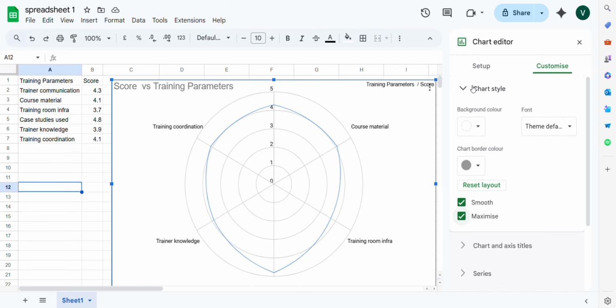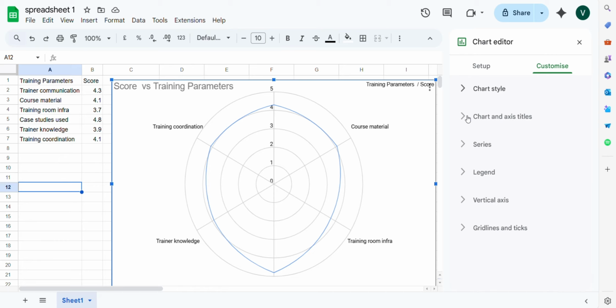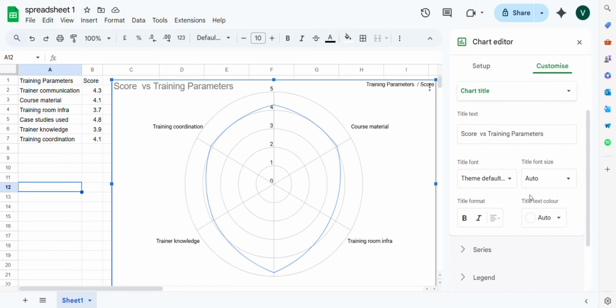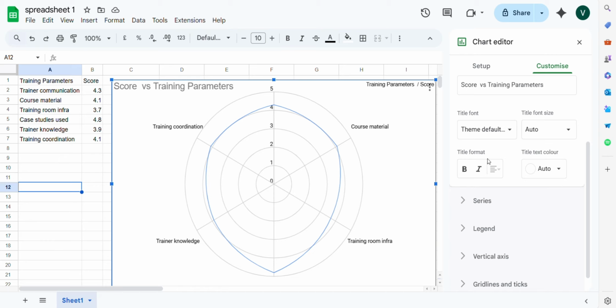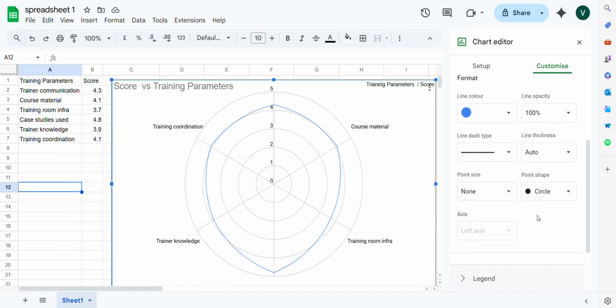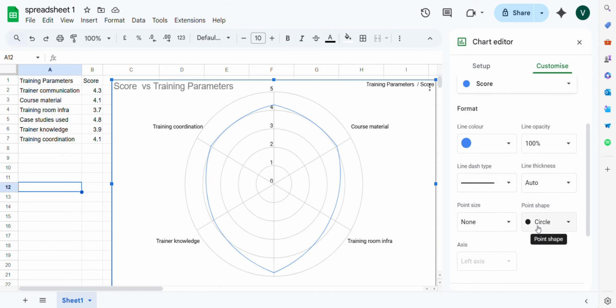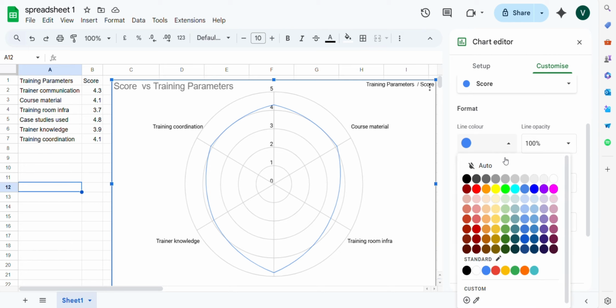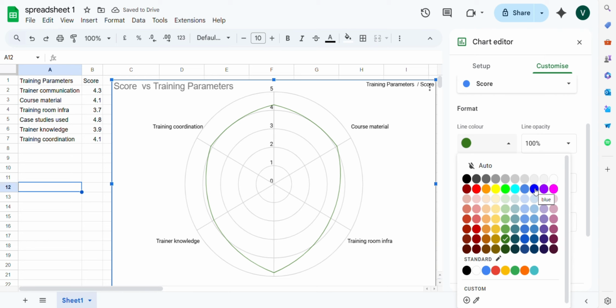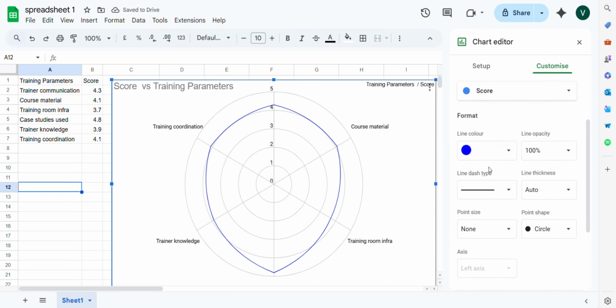So let me close this chart style, and when I go to Chart axis and title, here you can say what should be the chart title. So the chart title is score versus training parameters. Again we can choose the font background, font style, and font color. And in Series, since this data is a typical score against training parameter, there is nothing much to change here. It will remain in line only. So this is the line style. Line color can be changed to green, or to whichever color that we prefer. So let me keep it in blue only, and I can minimize this as well.